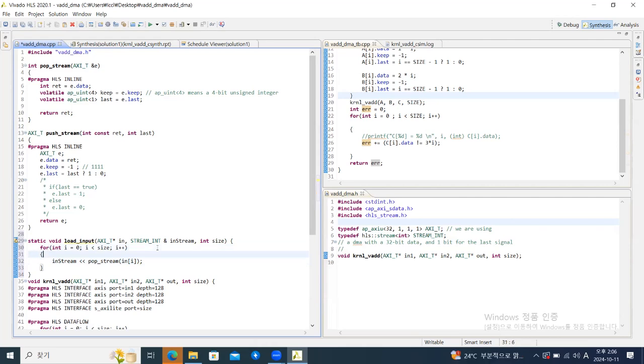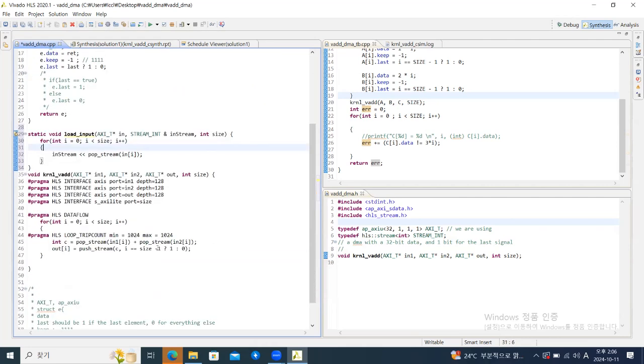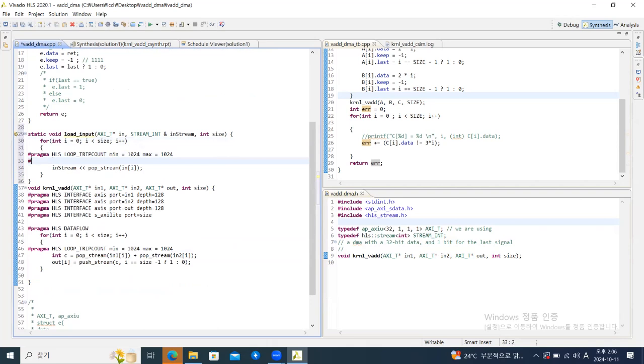And of course, how would you like to use this trip count pragma? And of course, if you're clever enough, you will have the urge to add which one? What do you want to add here? Pipeline. Correct? Let's try to make the initiation interval 1.